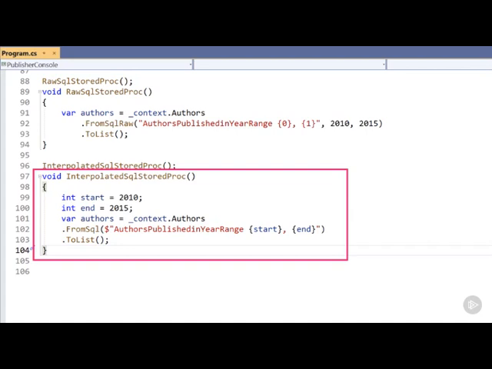The next method is using interpolation. And remember, for both formatted or interpolated strings, you can use values for the parameters like I did with the previous query, or you can use expressions. So this time, I'll create start and end variables for the start and end years. Then remember, when I create the string parameter for FromSql, I need the $ sign before the string, and instead of the placeholders, I just put the variables start and end into the curly braces.